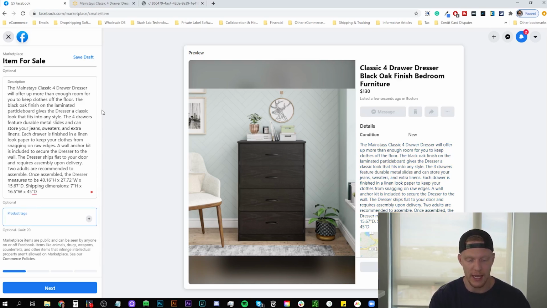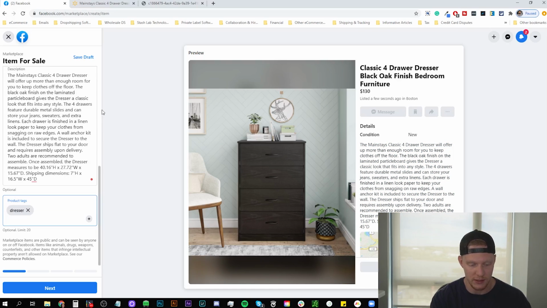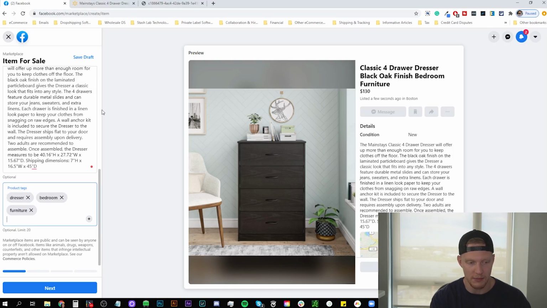And then product tags. I would put some in there. Dresser, bedroom, furniture. I'm assuming this is just what shows up when people are looking at it. Anything like that. Four drawer.